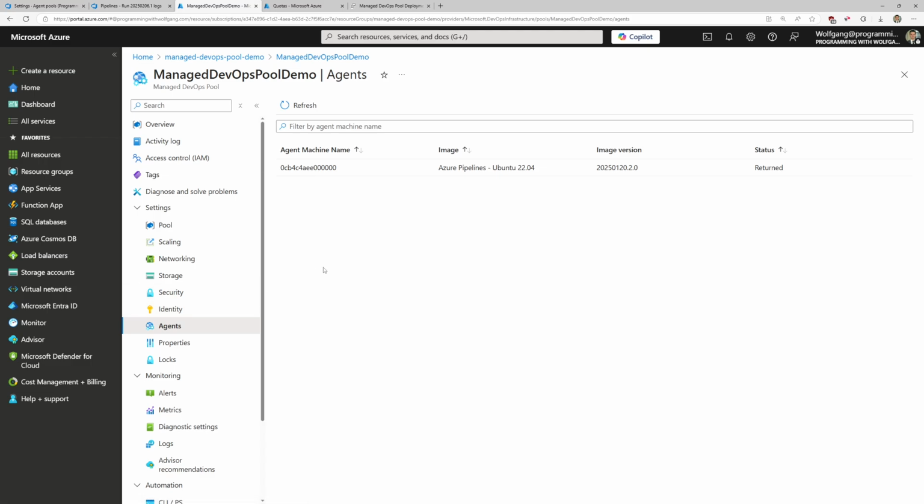So if you want to get started with ManagedDevOpsPools, I would recommend to deploy it first in the Azure portal because it's quite easy to see what you can configure. You can take a look at the options you have. And once you know what you want to do, you can use the script I used. As always, I will provide a link to my GitHub repository and there you can find all the instructions I used before.